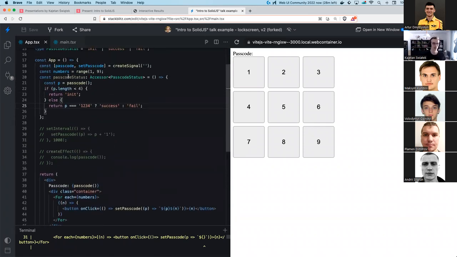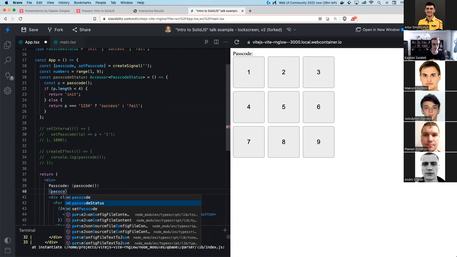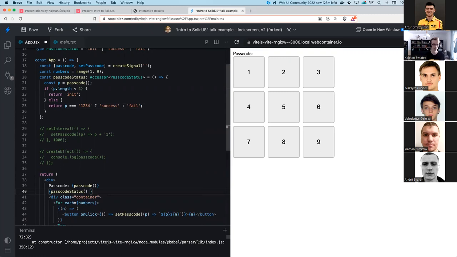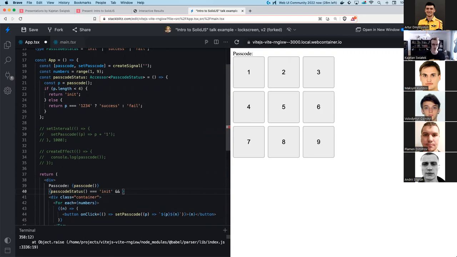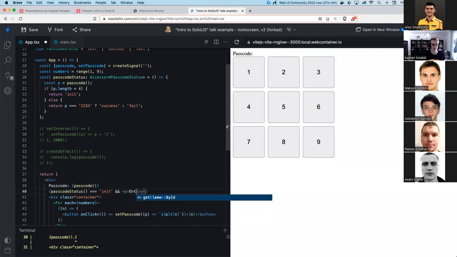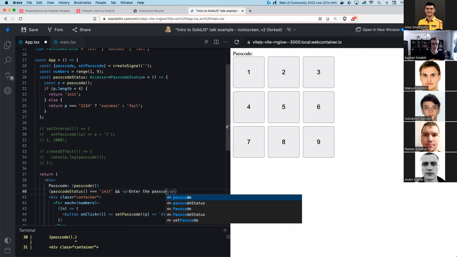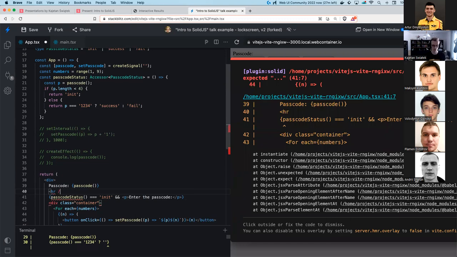And okay, we have our derived signal. Whenever a new value of our passcode is emitted, the new passcode status is also emitted. So we can use our passcode status in our templates. For example, let's use another way to conditionally render something on the screen. If the passcode status is init, let's use the and operator to provide some value. Let's wrap it in a paragraph and say, enter the passcode. Just an initial value for our component.